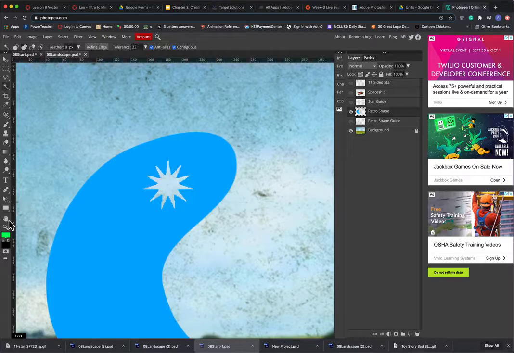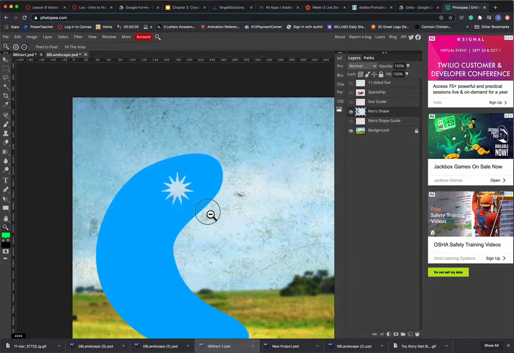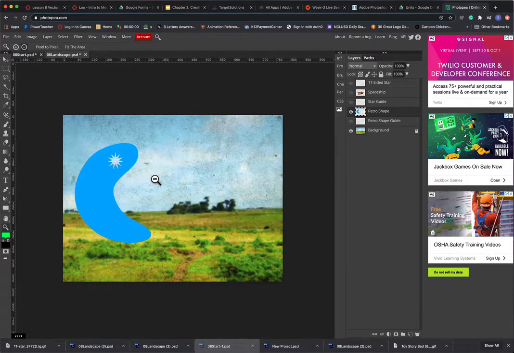And then I can zoom out with the magnifying glass, just like that. And then the very last thing we'll do is turn down the opacity of this retro shape. So click on that layer, click on opacity. I'm going to type in 40%, just like that. And then let's stop right there.